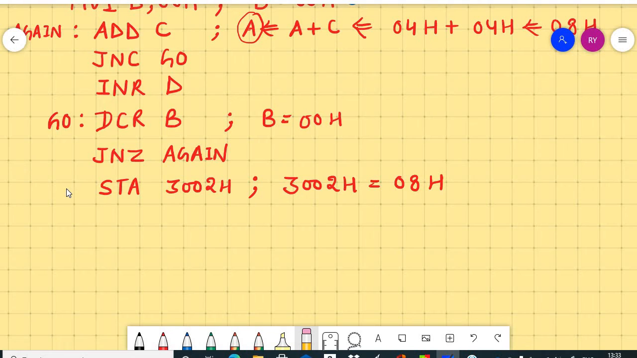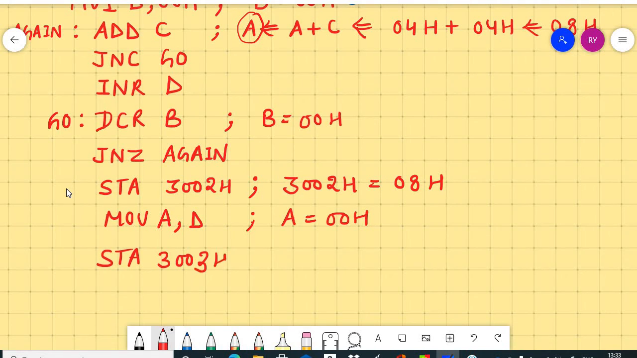Okay. Then if carry is not generated, store the value of D, MOV A, D, meaning now the value of A is equal to 00H, and display the carry at location 3003H. Okay, in this example no carry is generated, so what is the value of 3003H? That one is equal to 00H. Okay, and the program ends with halt.